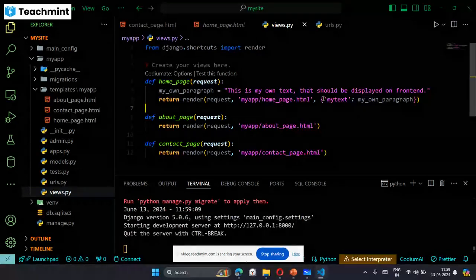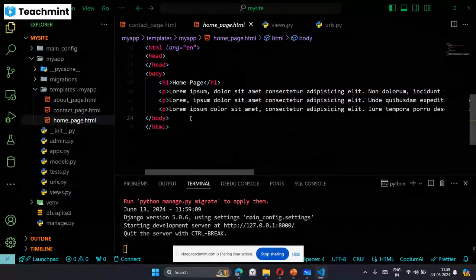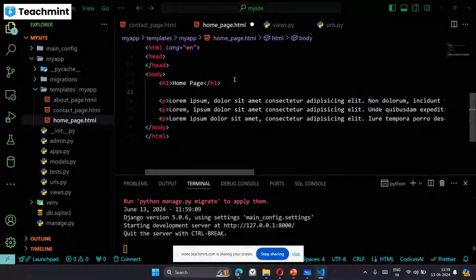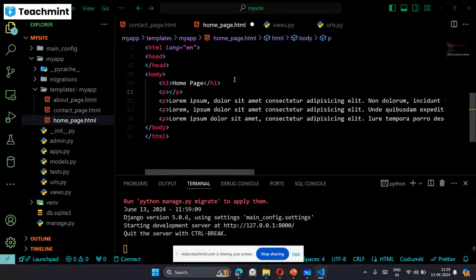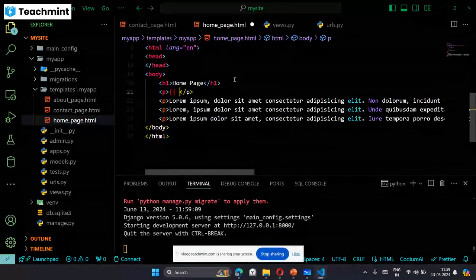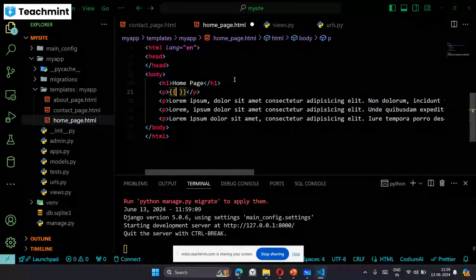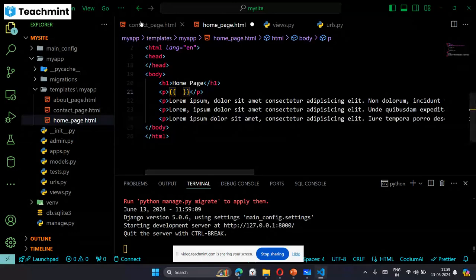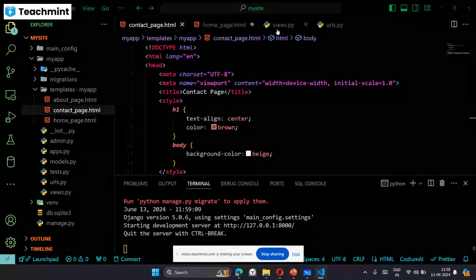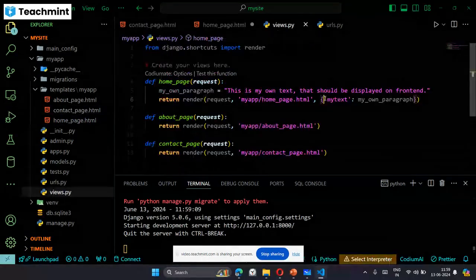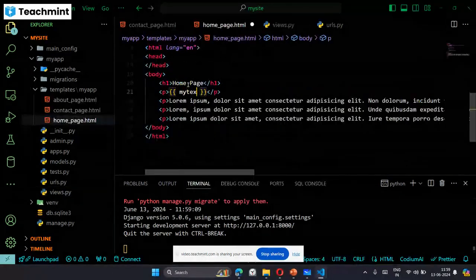So to access this my text at homepage.html, I have to go to homepage.html. So now here I'm trying to access that my paragraph. So we can access the sent data in double curly braces. Okay, open double curly braces and close the double curly braces, and now access that variable with the name we have sent here. Okay, so here we have sent that name as my text, right? So using the same variable name, you can access it as my text.